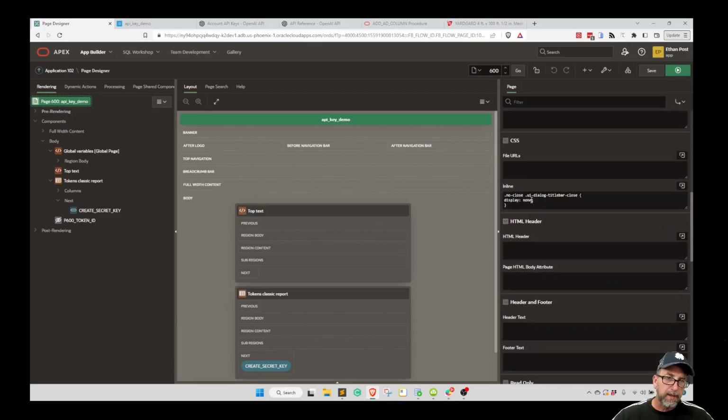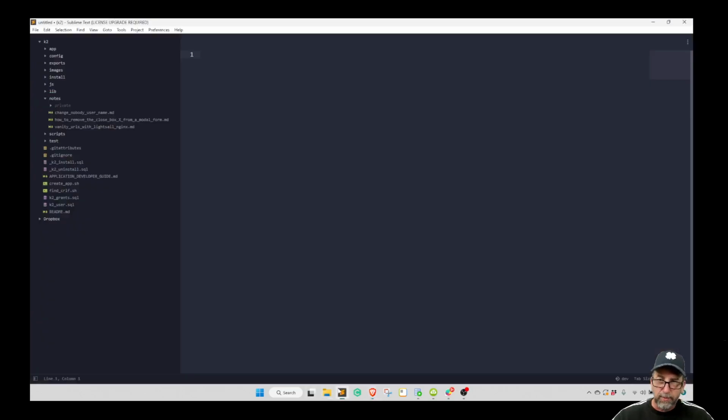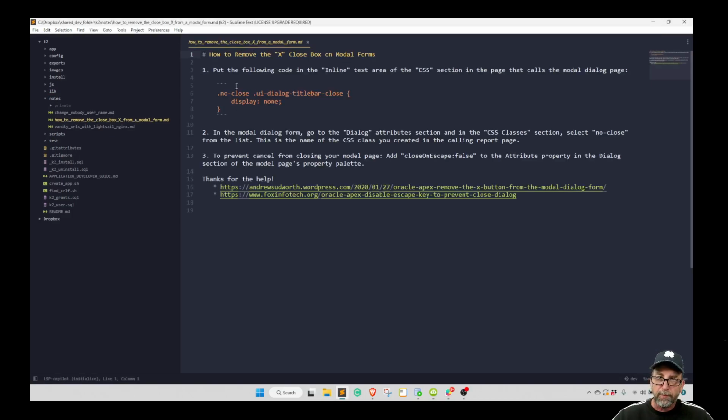We are doing some inline. We have a no close UI dialog title bar, close display. I've added an article with sources, how to remove the close X box from the modal form. If you look at these two articles, this is the shortest version, basically a summary of these two articles. I don't know who was first, but we're going to create a little inline CSS. I will be adding a K2 CSS file that has all my CSS in it. And then we're going to assign that class in the modal form.